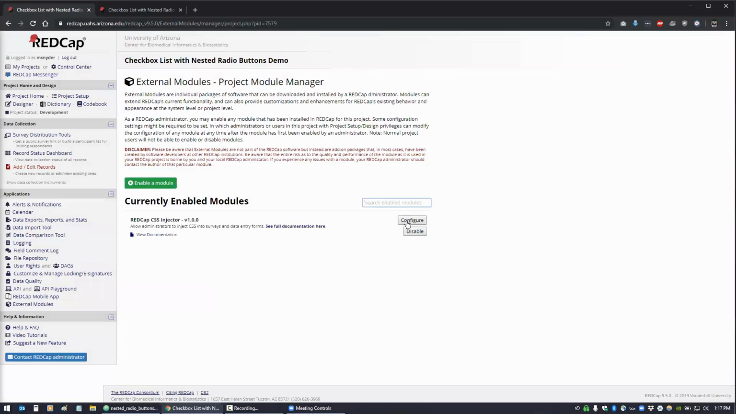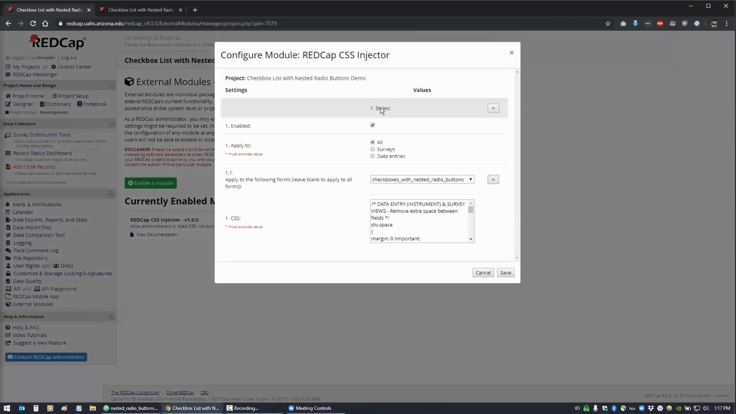So when I go into the configuration for this, I enable it, and then I tell it if I want it for survey, data entry, or the instrument view. Right now I just have it set for all. If I leave this blank, it'll apply to all forms, but right now I just want it to apply to my nested radio buttons example. And here's all of the CSS.